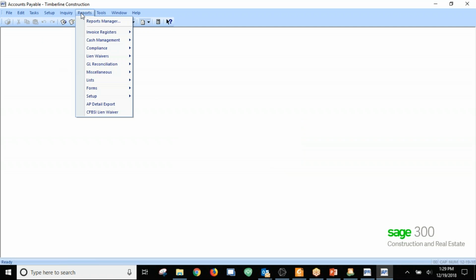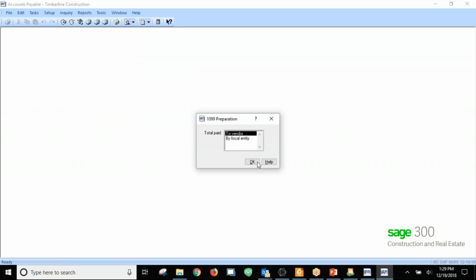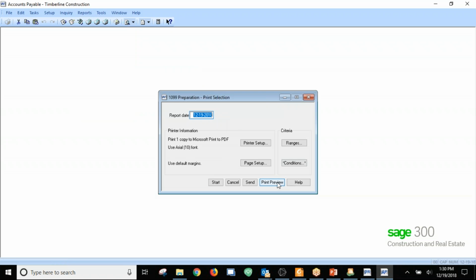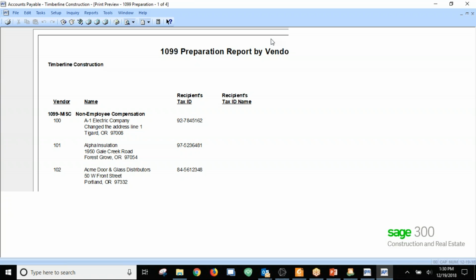Okay. There are some 1099 reports you can use to prepare to run your 1099s. I'm sure this will probably get discussed in the Atrix class too, but you can start going through the list of who should receive a 1099 by going into the reports, miscellaneous, and then the 1099 prep report. You're going to pick by vendor. I'm just going to preview this.